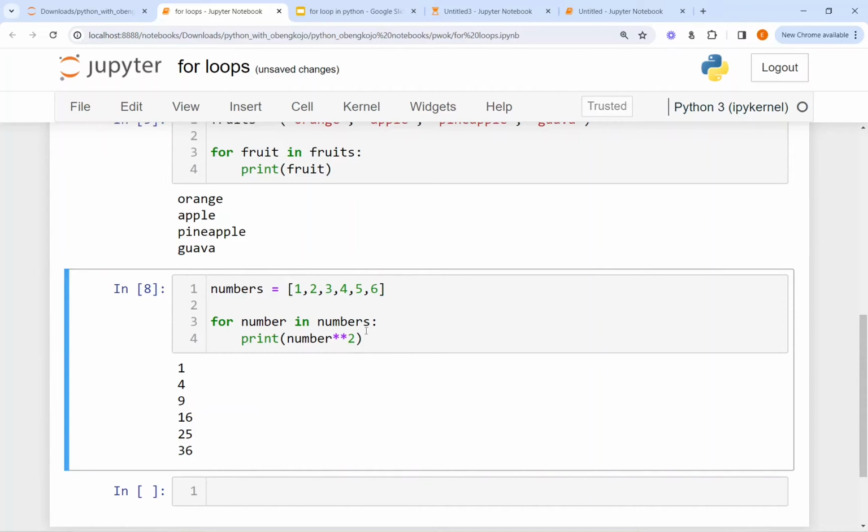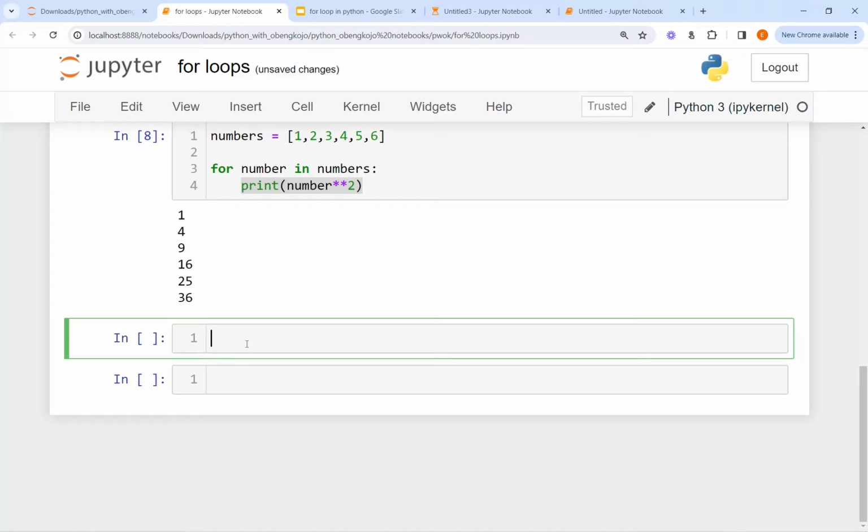in that order. So this can be a very complex instruction or code that we want to perform on each of the items. Okay, so let's see how we can use a for loop on range. Range is a special function that we commonly use to generate a sequence of numbers based on the parameters that we want. Let me show you how this works. We have two ways to create a range.